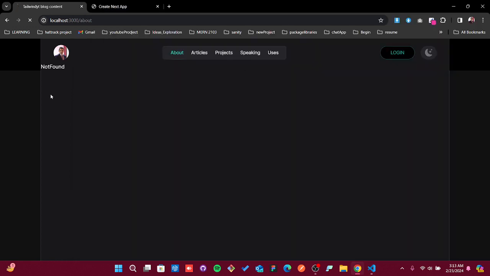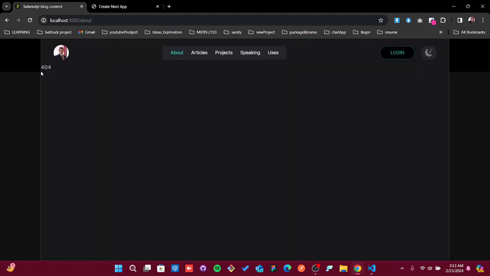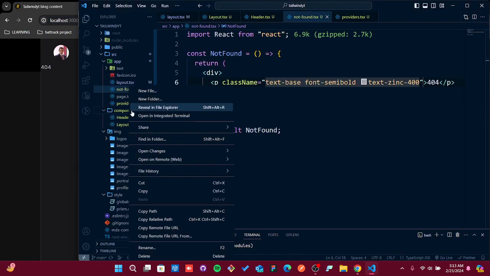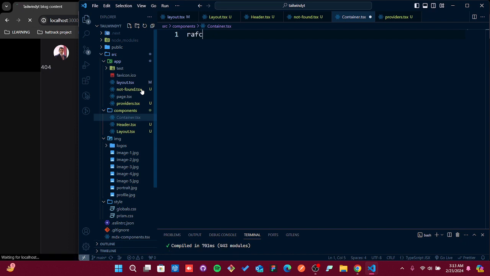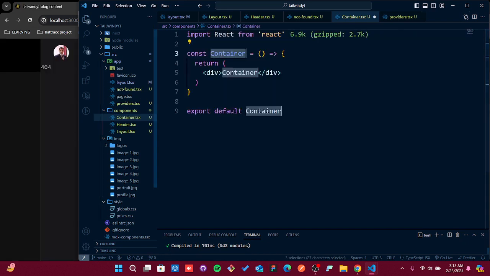Okay, now let's see. That looks much better, because once you change anything it's going to reload, because the not found page is taking everything indirectly from the server. So what I'm going to do is create a container to make things better, so it's going to take everything in the middle and look perfect.